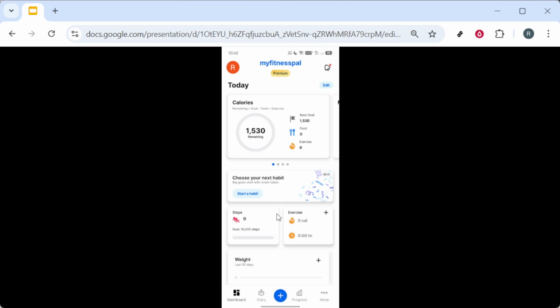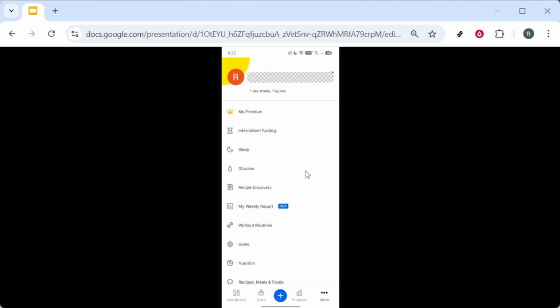Once you're in, you'll arrive at the dashboard, which is the home screen where you see your daily calorie summary and recent activity. From the dashboard, go to your profile. Depending on your device, this might look like a person icon or a section labeled Profile, Me, or More. Tap that to open your profile area. This is where your personal settings live, including the options that control your goals and the way the app tailors calorie and macro targets for you.